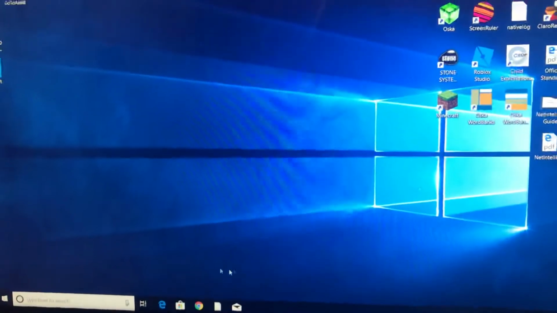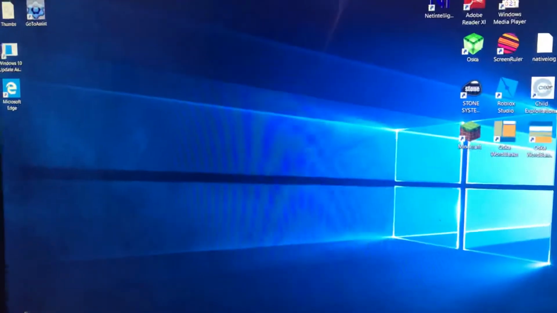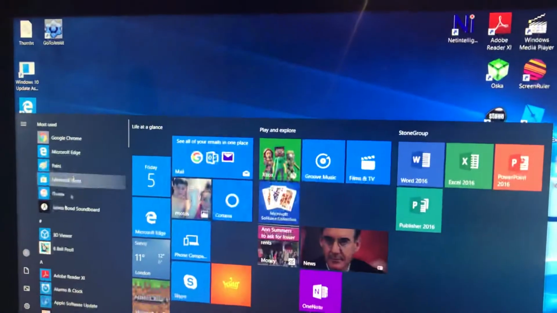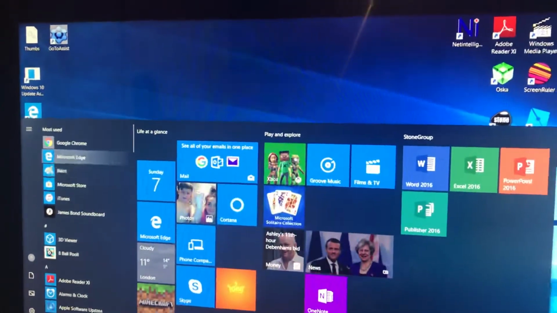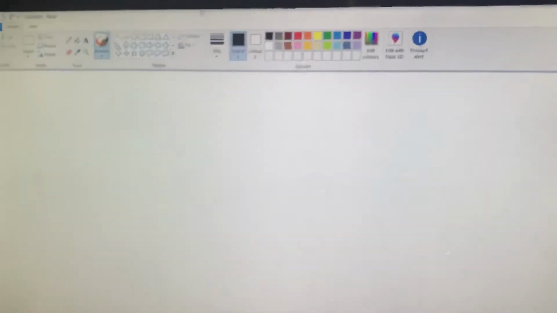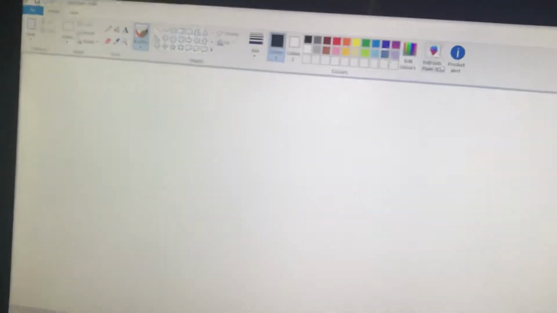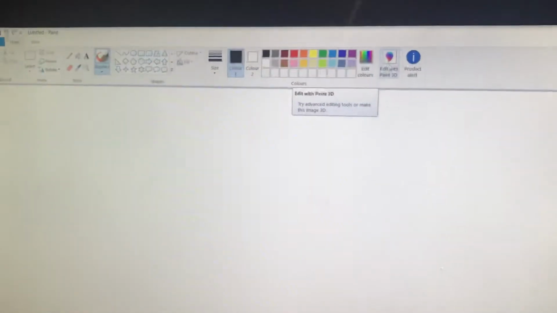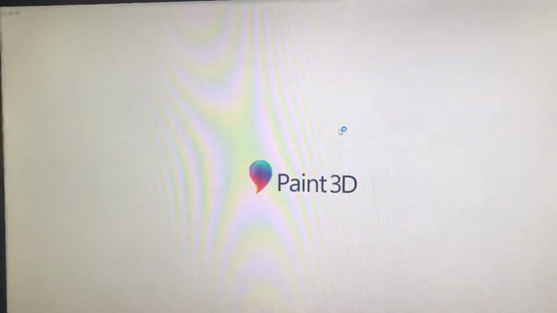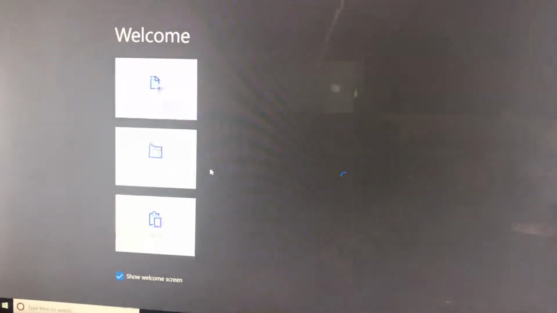Now I'm just gonna do a quick thing. I'm gonna show you what to do on Paint. There's this new thing that came out, it's called Paint 3D. So when you go on your Paint on your computer, you'll see Edit with Paint 3D. Click on that, and then it shows up a sign, Paint 3D.